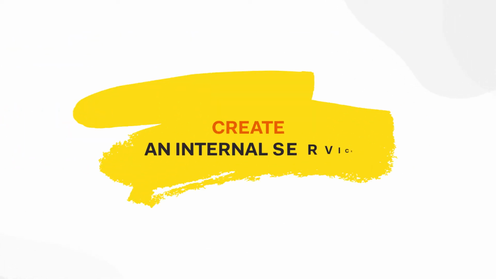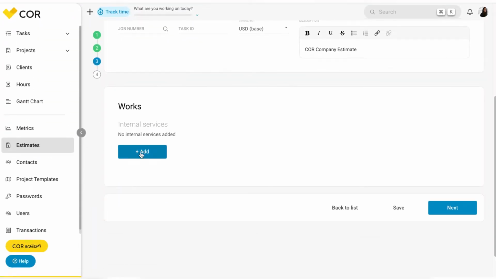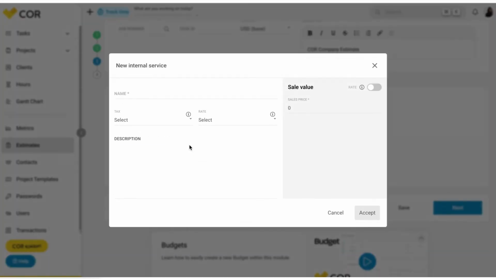Create an internal service. Within the Budgets module, in the Works section, click on Add. You can select a service that has already been uploaded or create a new one. Complete name, insert the corresponding tax and rate, add a description.